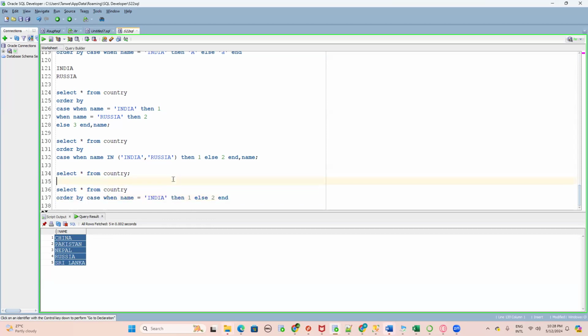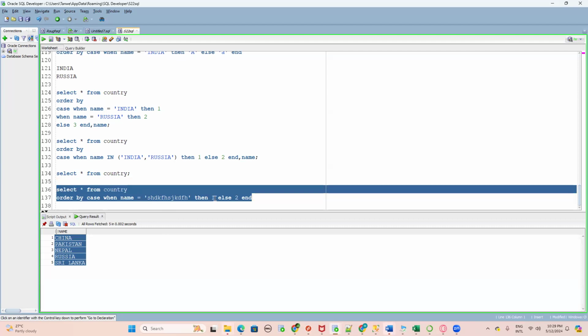Now I will tell you one concept in SQL, applicable not only with this order but throughout SQL. You have full freedom to ask anything from the SQL engine. If it doesn't have it, it will tell you it doesn't have. Now, instead of India, I'm writing something like this. Do you have this present in the country table? No. If it is not present, bucket number 1 will be empty. Check the output. Don't think that it will throw an error message. You can ask anything from the SQL engine. If it doesn't exist, it will not show that to you.